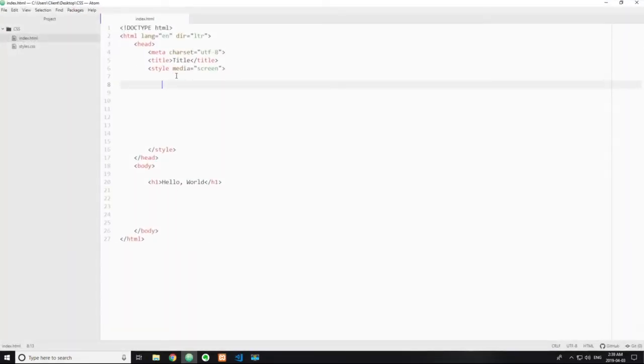So I want to talk about what a CSS rule is. You'll probably hear me say that a lot throughout this course, and you'll hear other people talk about that on the internet. So what exactly is it? A CSS rule basically consists of two things. It consists of a selector and any number of declarations inside that selector. So it works like this.